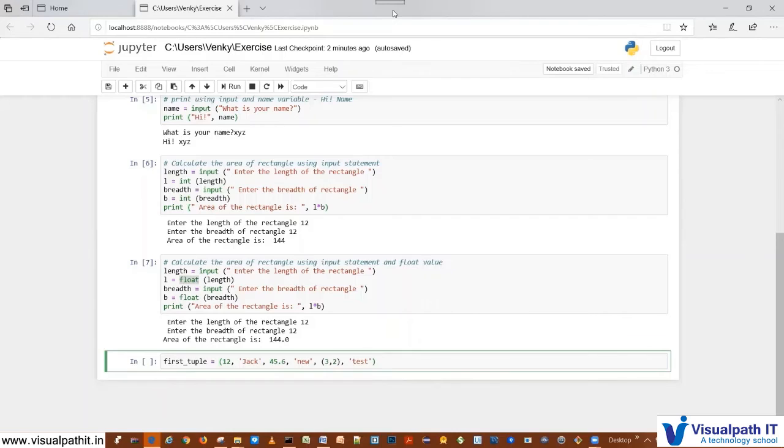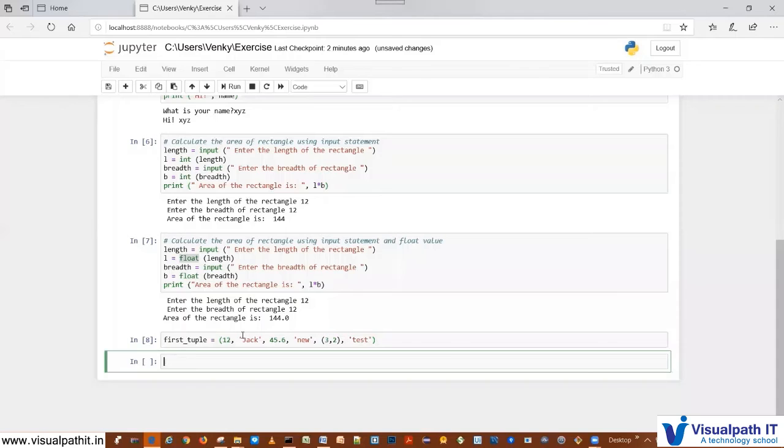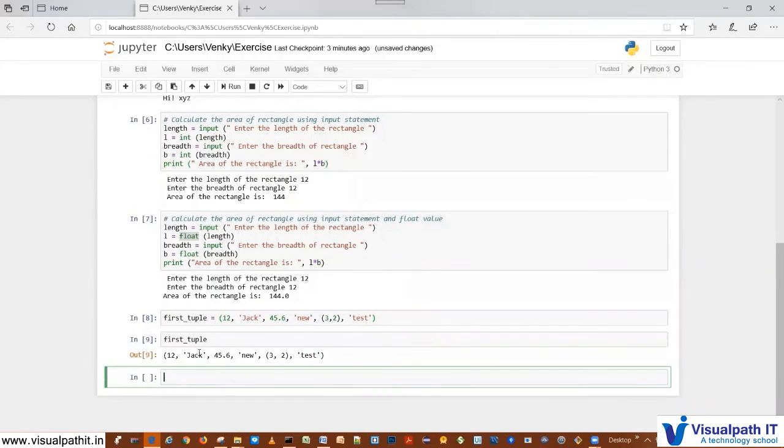So we'll declare a tuple called first tuple with items 12, jack, 45.6, new, and also another tuple inside, and another string test. If you see, there are different types of items. One is an integer, one is a string, one is a float, one is another tuple. So this first tuple has a variety of different items inside it. So we say first tuple, and it gives me the output of what and all is there in the first tuple.